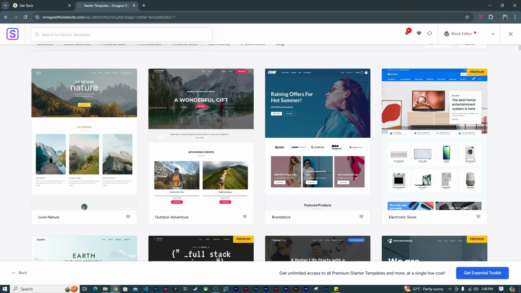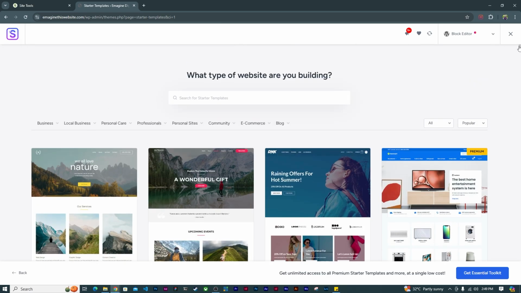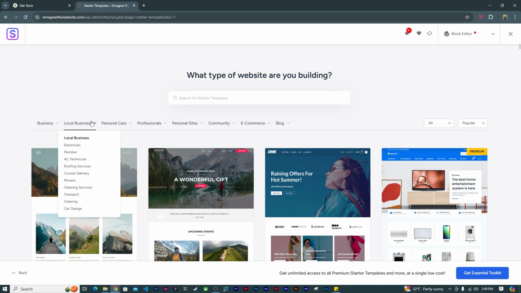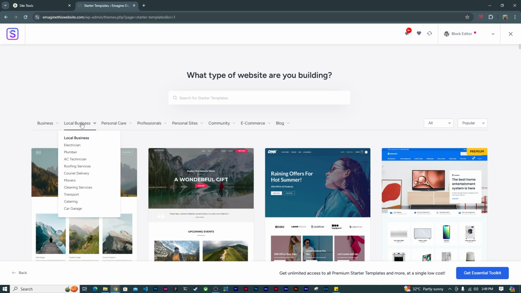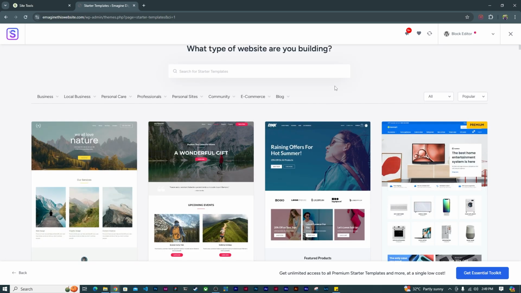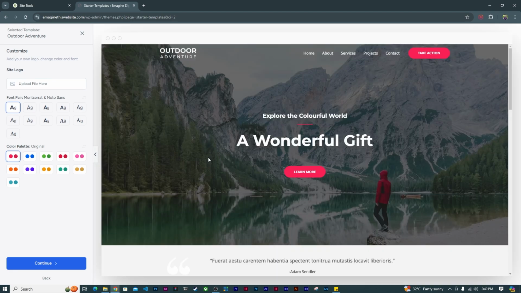And then from here, you can choose whichever template you want to use as a starter for your website. They have multiple categories, so you can go through and select whichever one you want. For our purposes, we're just going to select this one here. So click it, then you'll be taken to the customization screen.